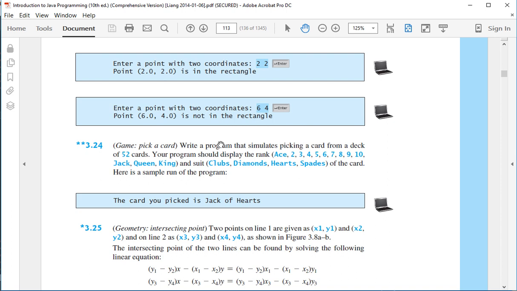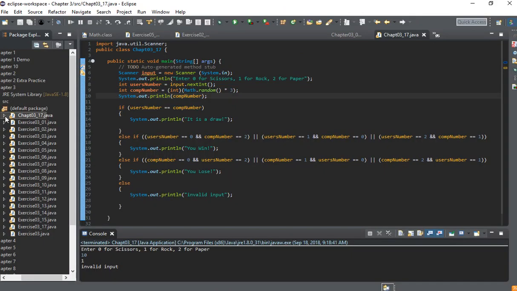Your program should display the rank and clubs, diamonds, hearts, spades of the card. Okay, so we're going to need to basically convert these numbers. We're going to do a random number between 1 and 13. And then also randomize the suits. Okay, so you need to use some random numbers here.